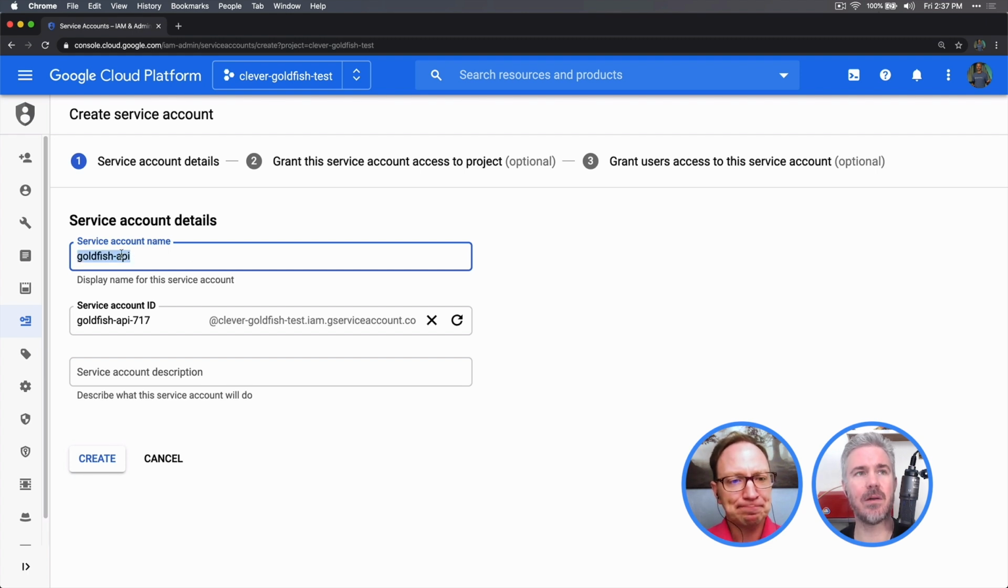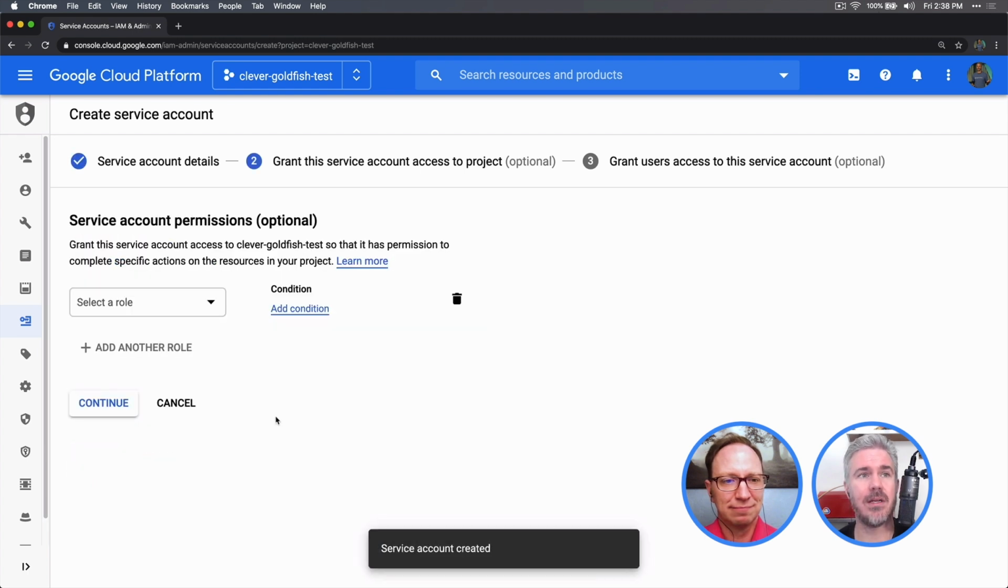But I would point out, it's a best practice to create a service account for each sort of service that you have. So we're going to have a Cloud Run service that we're building here. Rather than creating maybe one account for everything, in general, it's a good idea to create a separate service account for every service that you're going to run.